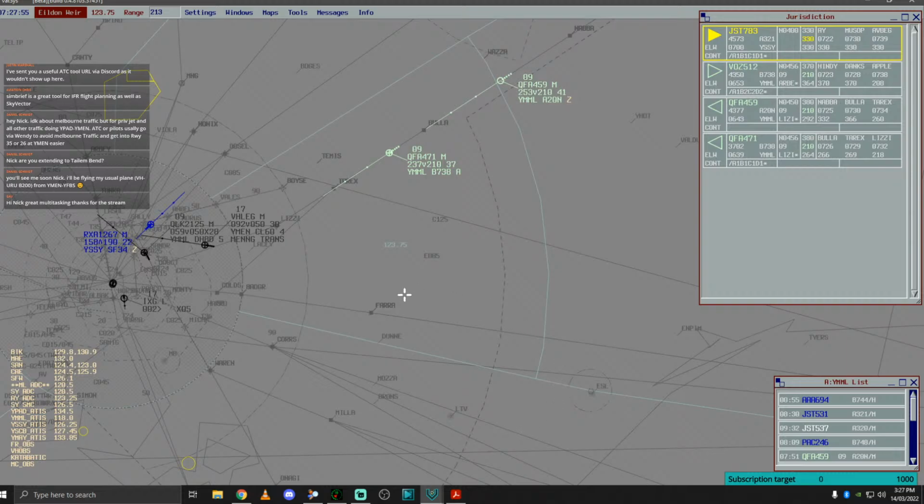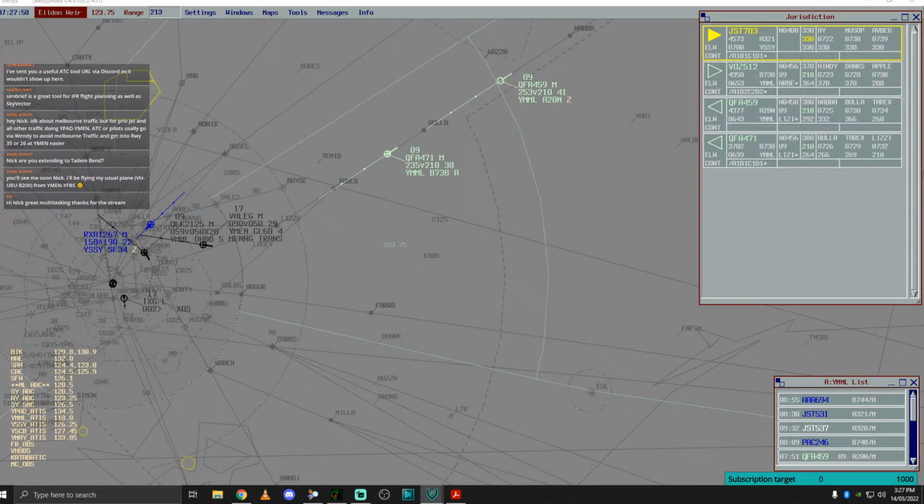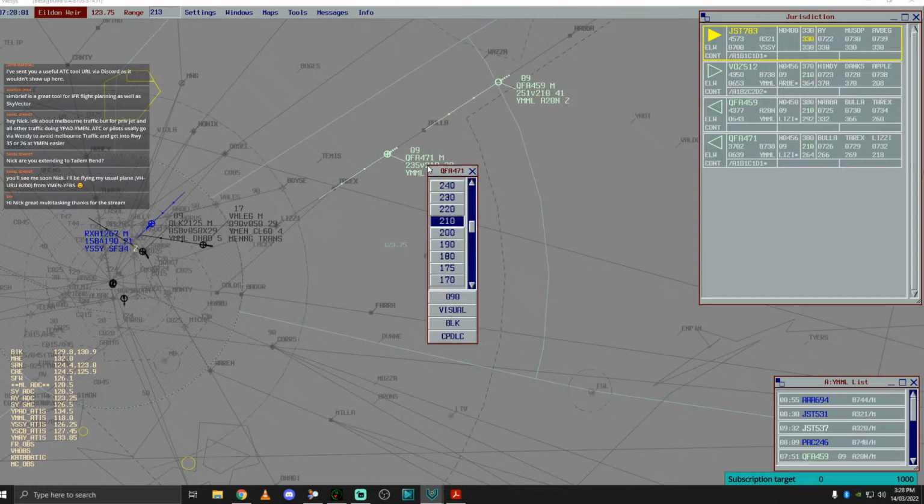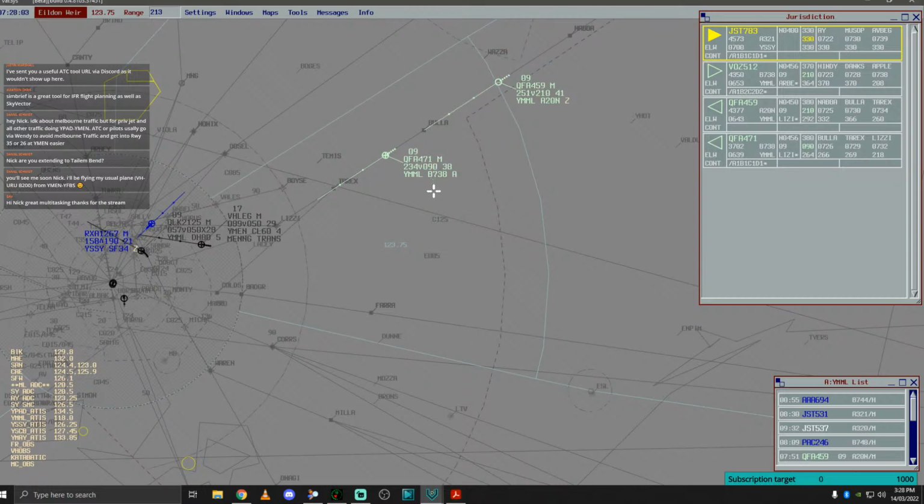Qantas 457, descend to 9,000. QNH is 1018. Qantas 457. Was that Qantas 457 or 459 Melbourne Centre? Correction. Qantas 471. Centre Qantas 471. Descend to 9,000, QNH 1018. Descend 9,000, QNH 1018, Qantas 471.